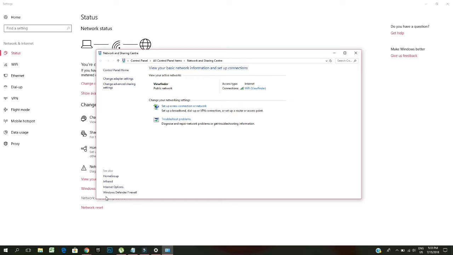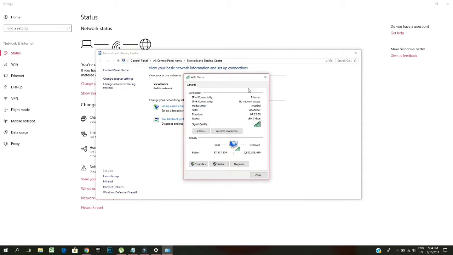After clicking on this option, this page will appear, and here where I am pointing the arrow mark, will be written Wi-Fi and the particular Wi-Fi's name. As my Wi-Fi's name is Viewfinder, so here it is. When you click on this, a small box will appear which reads Wi-Fi Status. What you have to do is click on Wireless Properties which I am pointing at.